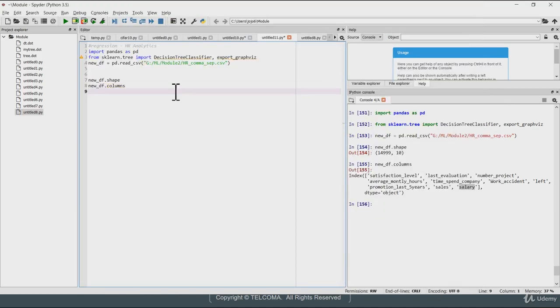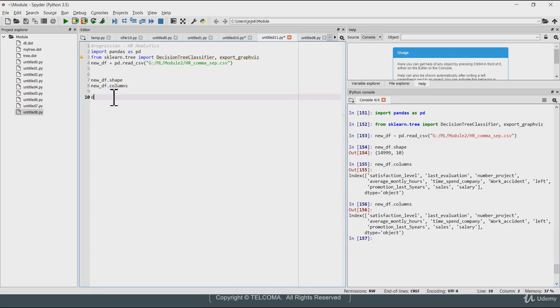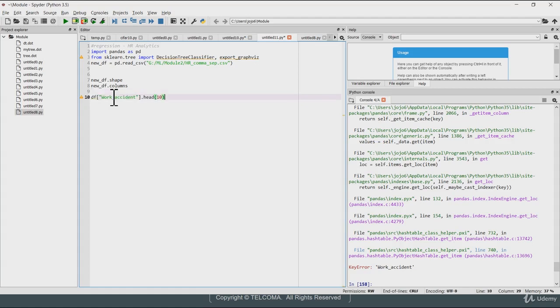So let's look into the data set. Now we have defined that we'll take salary, work accident, and left. So we'll define left as a function of work accident and salary. Now, if you look over here, you'll say df and work accident. Look at the values. Oh, it's new df, sorry.